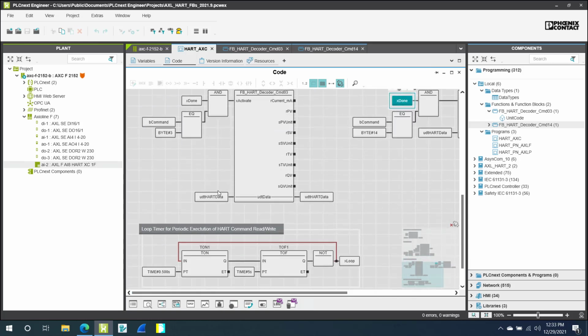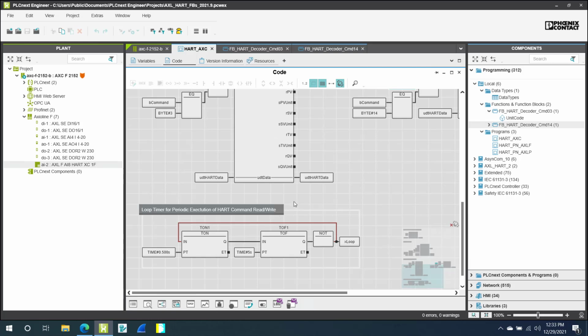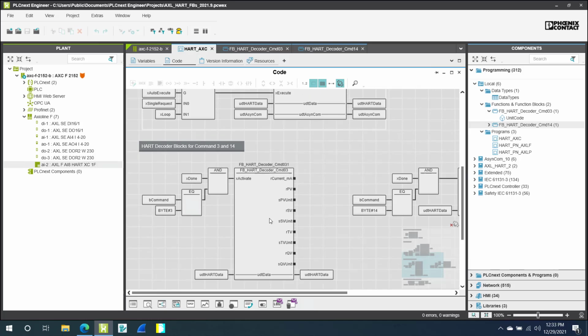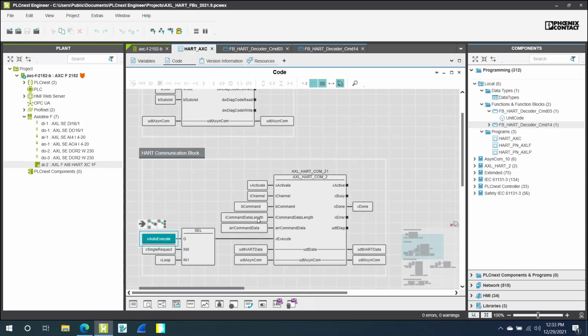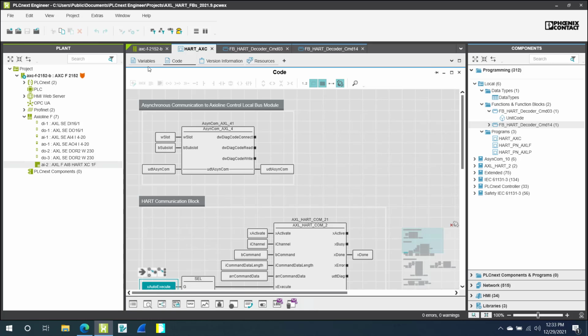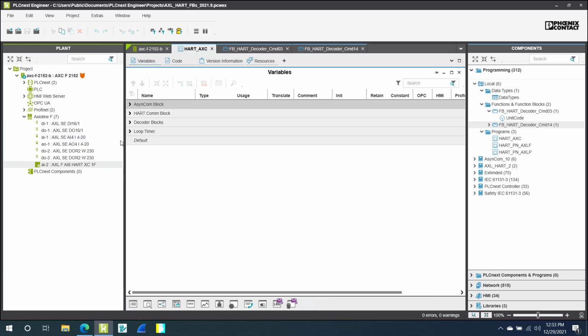Last thing in this program is the loop timer. I just made a really simple loop, which just toggles this value every 5 seconds or so. It turns it on and turns it off. And what that does is, every 5 seconds or so, I want to execute this function block. So enough talking. Let's turn it on. Oh, actually, before we do that, we'll look at the variables here.